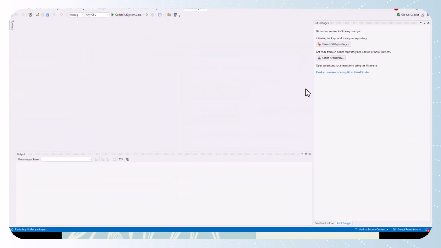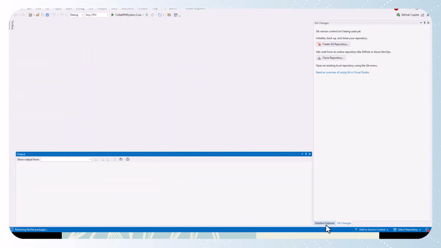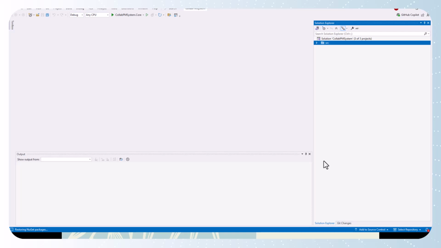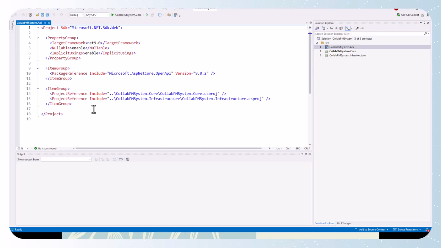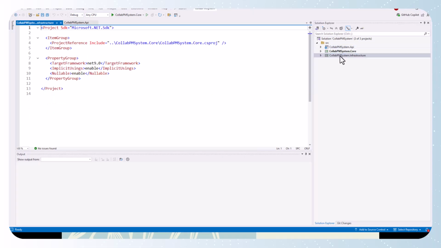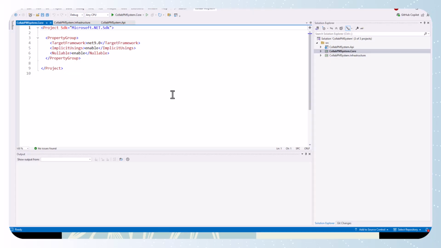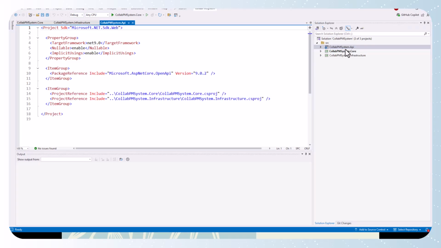It is open. Here it is open. So onto the Solution Explorer. Now I've got already 3 projects. Now to double click, you can see that this API project includes both the core project and the infrastructure project, and the infrastructure project includes the reference for the core project too, and this is the core project. It doesn't carry any references. Alright, and all are in .NET 9 framework.